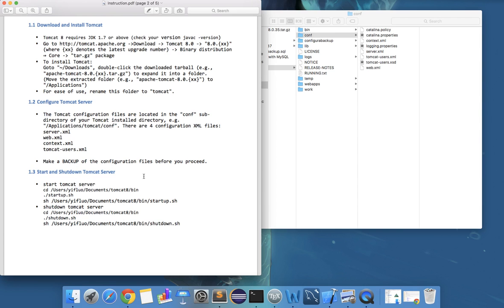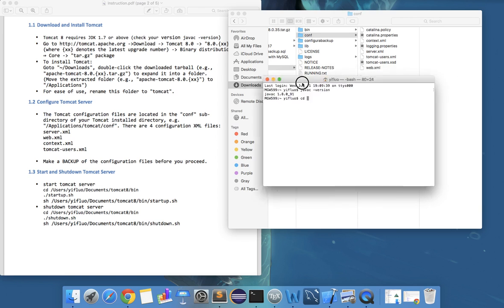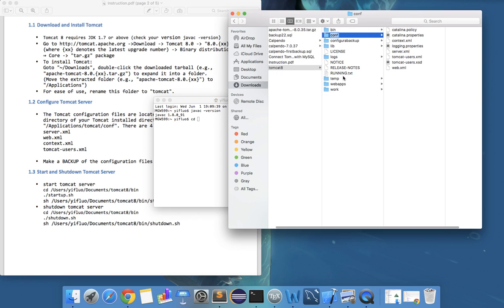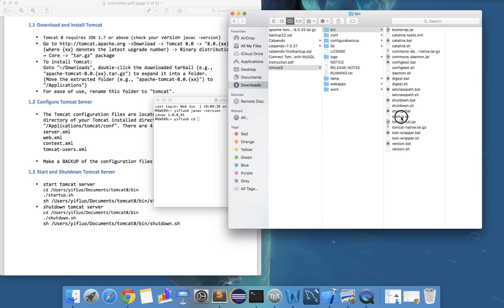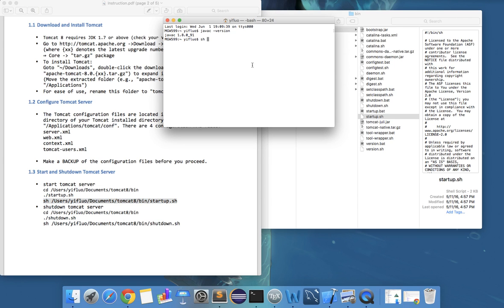And now we can start the Tomcat server. Open a terminal window and go to the directory where you have the startup file. Okay, it's here. You can go to the folder and then type startup.sh, or you can just use sh and drag the file here. The first one is to go to that folder and start up using the startup file, and the second one you can just sh this. I'll do the second one, where this is the startup file.